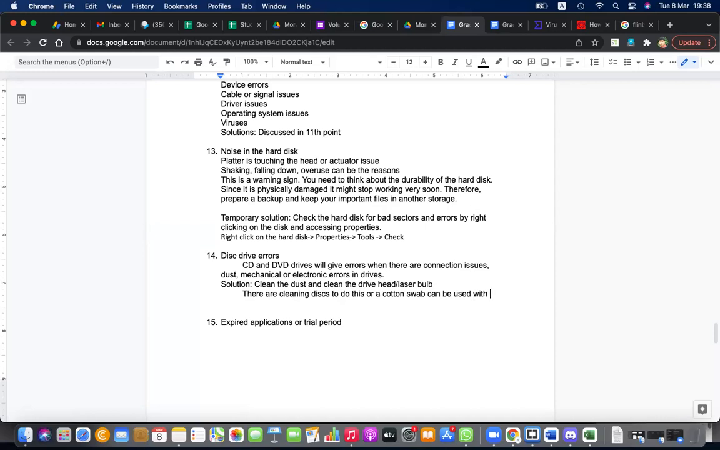With a cleaning liquid. Cleaning liquid means there's a different liquid for computers. It's not Harpic, it's not something like that. So don't use just any kind of cleaning liquid. You have to use a proper one made for computers. Not Lysol, not Dettol. No, you can't use them.